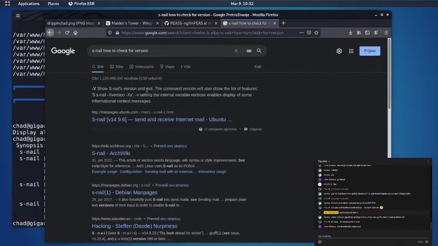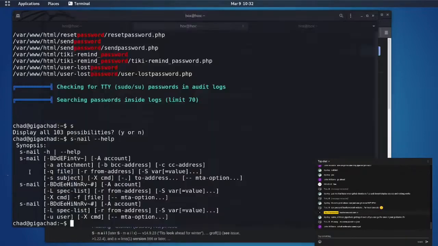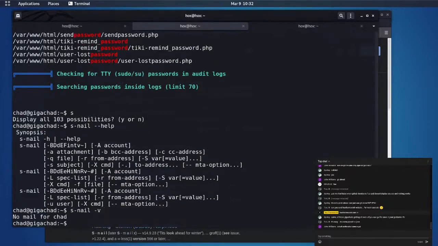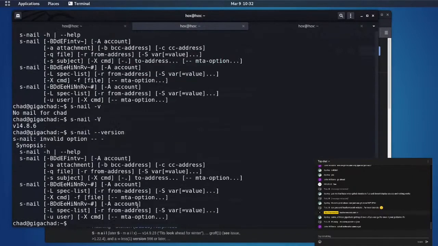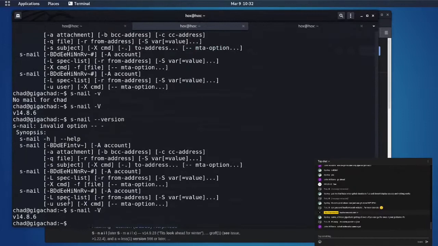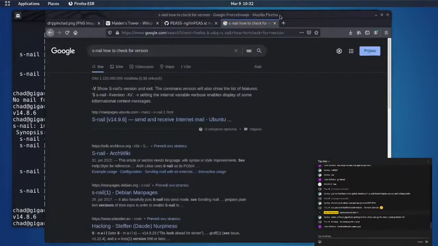Snail version and exit, blah blah. List of features, snail x version, blah blah blah. I don't think that's it. Let me just try snail v. No mail. Okay, v capital, and there we go. Okay, let me see if I do version. Oh, it doesn't show anything. Okay, so it's v capital. 14.8.6. Let me show you something, right?